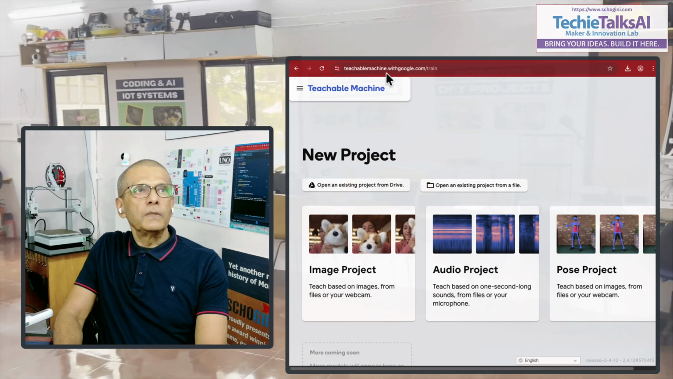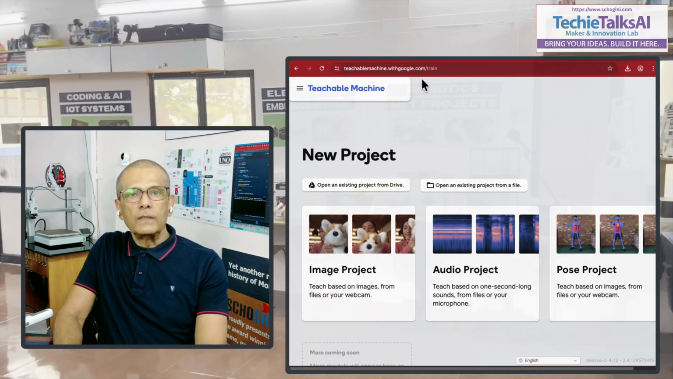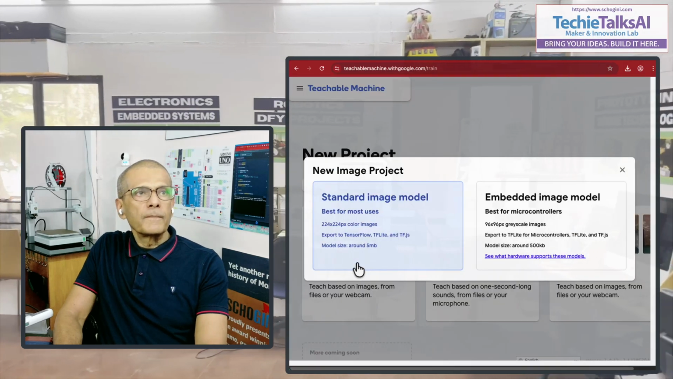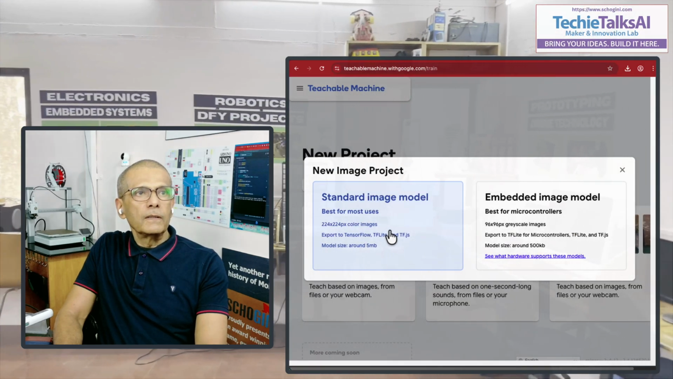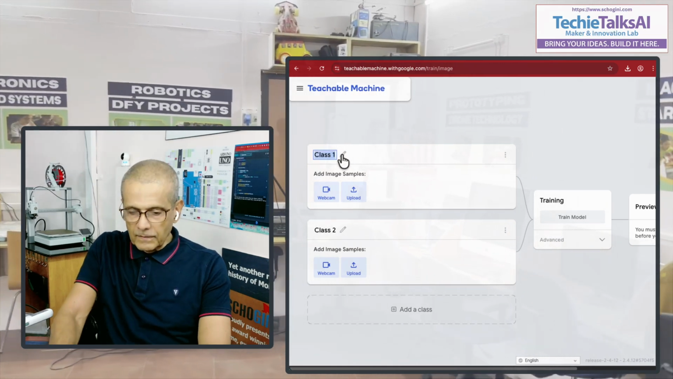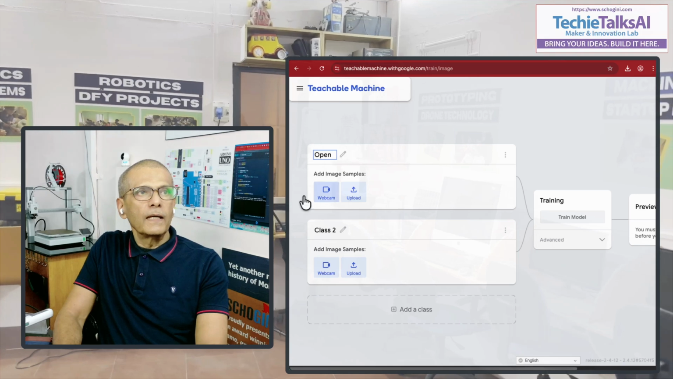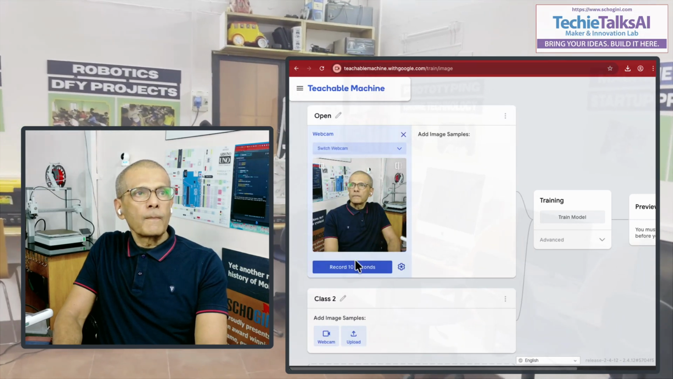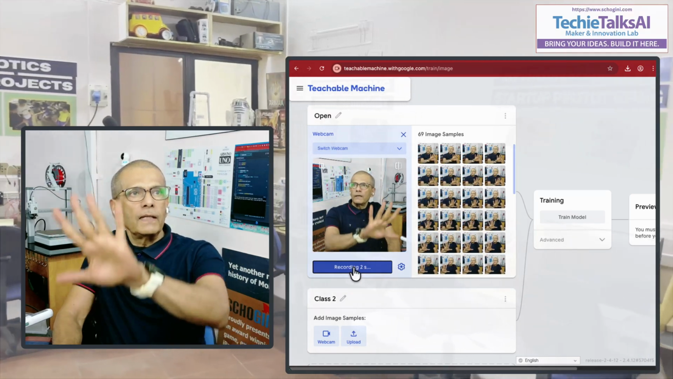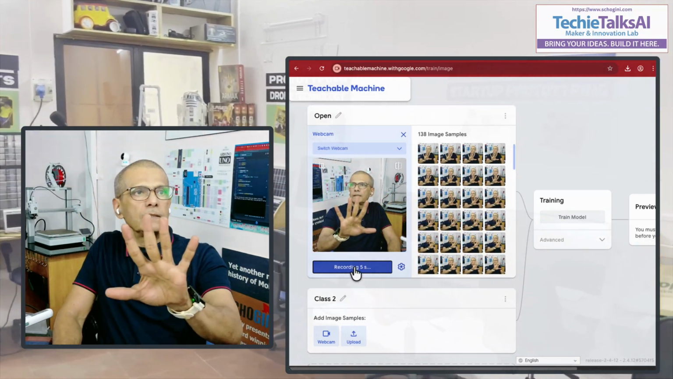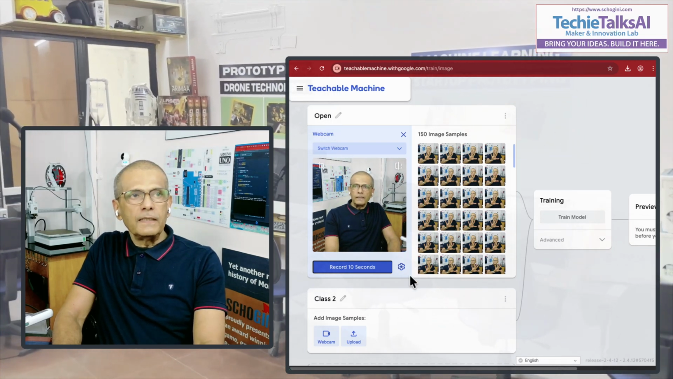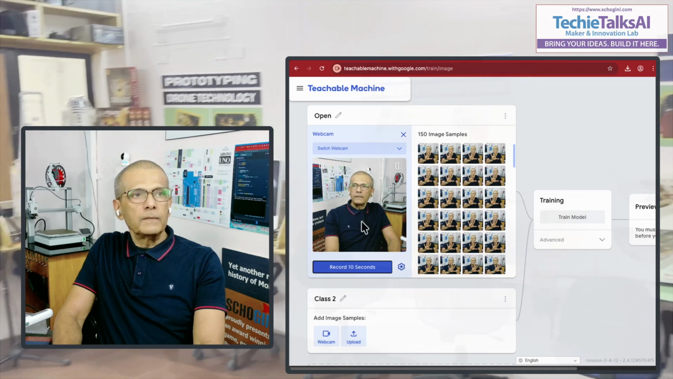So visit teachablemachine.withgoogle.com. This is from Google, and choose image project, standard image model. Okay. And in class 1, we will call it open hand, and click on webcam and record open hand. Move your hand around so that it has enough variations. So I have 150 images for training the open hand position.